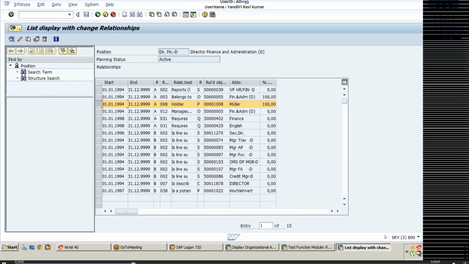Object type is not yet... Object type is S because you are giving position. Sorry. Plan version is 1. Position is S. Then object ID is the position value, whichever we got for the employee, and relationship is A002. So you mean to say the same thing we discussed in the current system? Yeah, correct. Same thing, I guess.